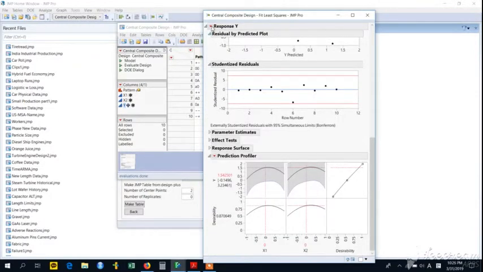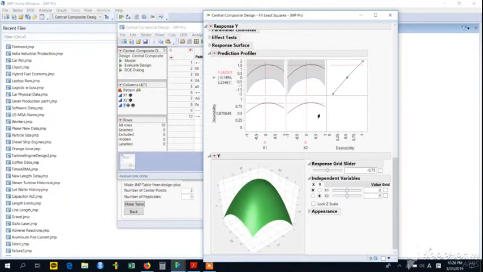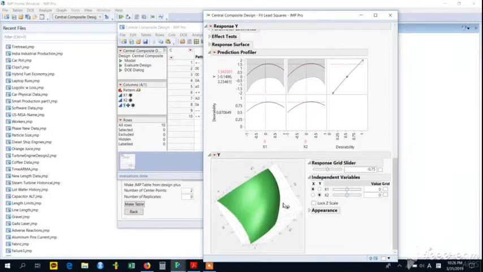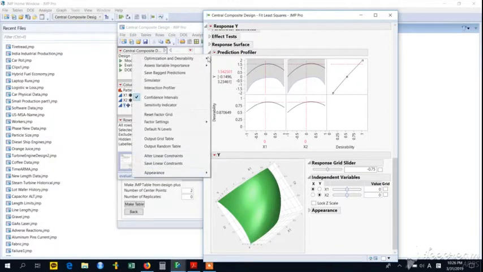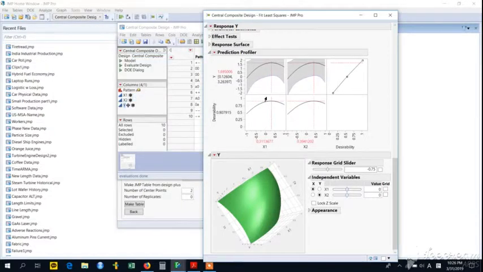So first of all, I want to see my response surface by going to Surface Profiler, and here's my 3D graph of our RSM. And to get the optimal maximum number, I go to Optimization and Desirability and click Maximize Desirability. And here I get 0.311 for x1 and 0.394 for x2, and our Y response is about 1.695. Thank you.